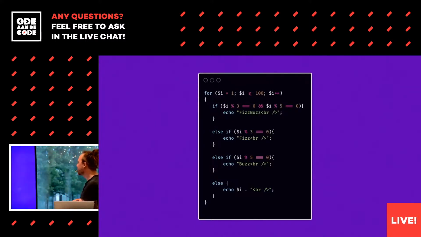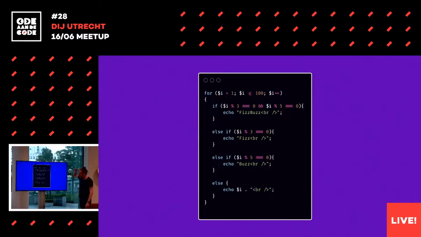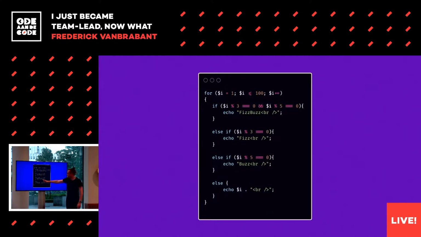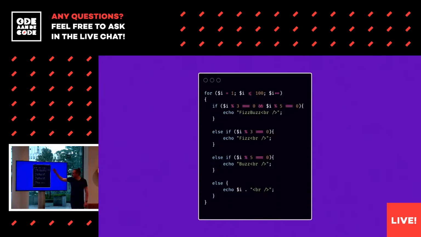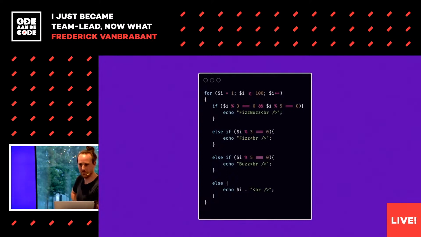So FizzBuzz, what does it do? It loops between one and 100. Every time it's divisible by 3, it echoes fizz. If it's divisible by 5, it echoes buzz. If it's divisible by 3 and 5, it echoes fizzbuzz. And otherwise, it just prints the number. It's just a list full of fizz and buzz. So that sounds easy enough, right? I think most people, myself not included, would be able to solve this. So, okay, that's an option.